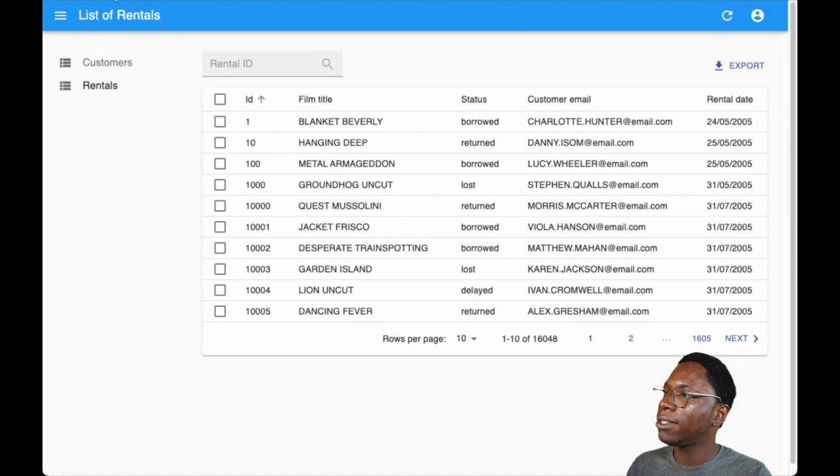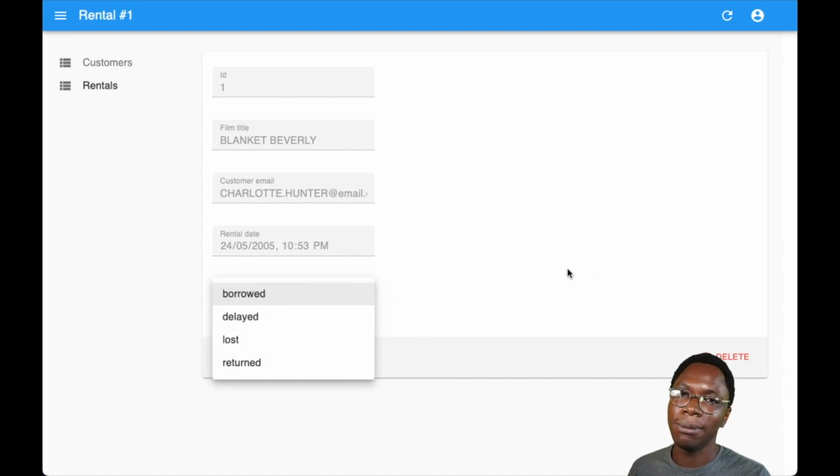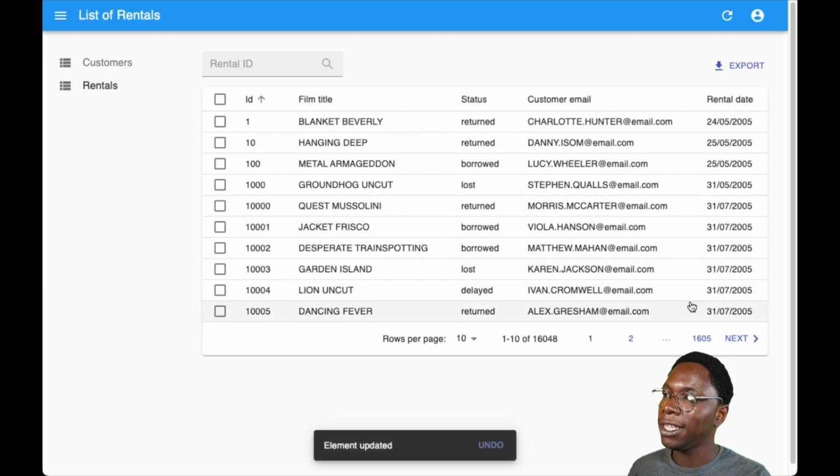So I'm going to reload the browser, and here we have the rental list showing up. So clicking on an item, we should be able to edit that item. So I'm going to click on the first item right here. And now we are taken to the edit form for that item. Here we can see the item's ID. We can see the film title, the customer email who borrowed that film, the rental date, and now we can update the status from borrowed to returned, for example, and saving that would update that rental.